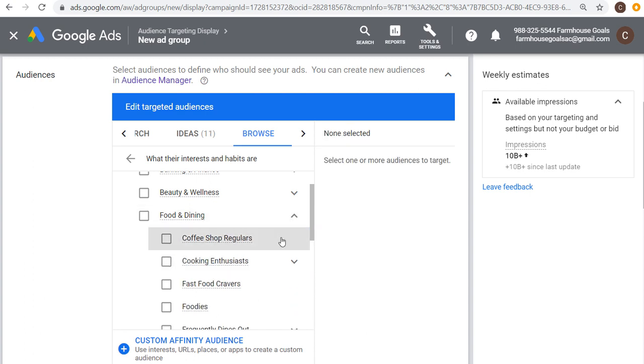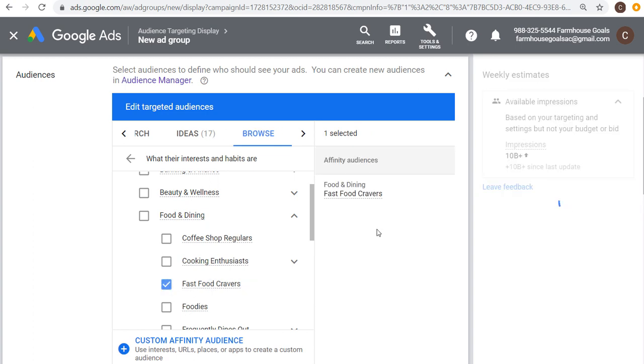In food and dining, you're going to see coffee shop regulars, fast food cravers. So for example, maybe a brand like Taco Bell or Pizza Hut or something like that, if they're running a large national TV advertising campaign, then they can mirror that using this fast food cravers audience because you're reaching a large group of people that have shown they tend to eat fast food more often than others.